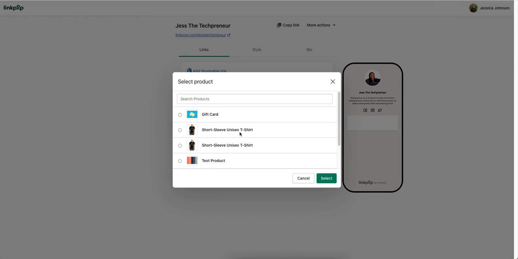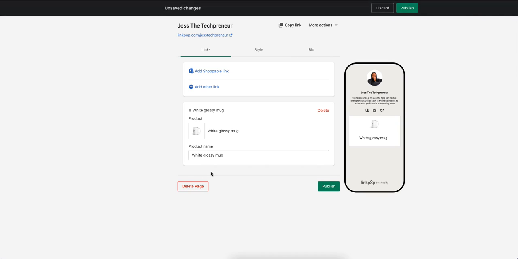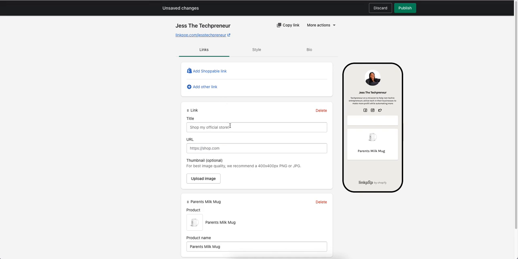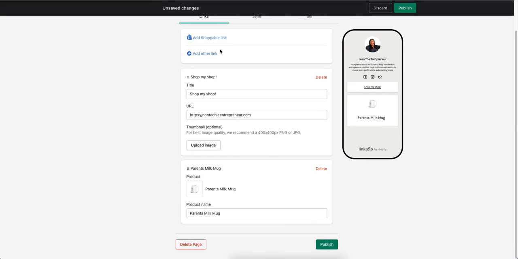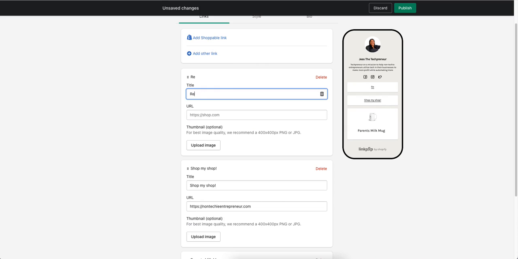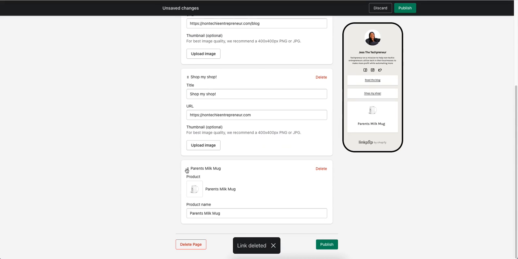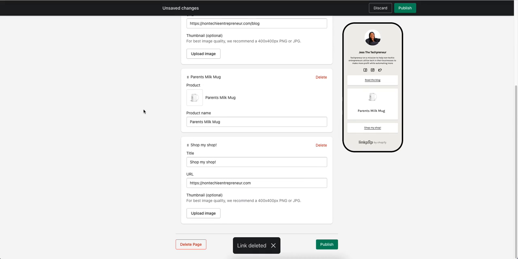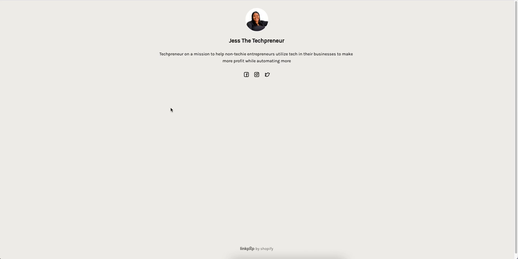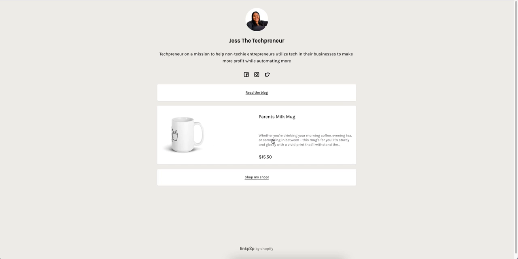We could browse products, select, change the product name. We can add other links. There it is. We can add another link. There's that. And then let's add in, we'll take that one out. We can move these up and then click publish. Come here, refresh. And now we have our product here. We have our links here.